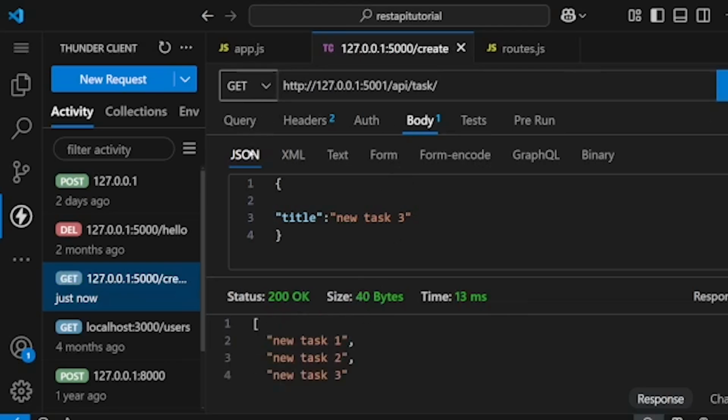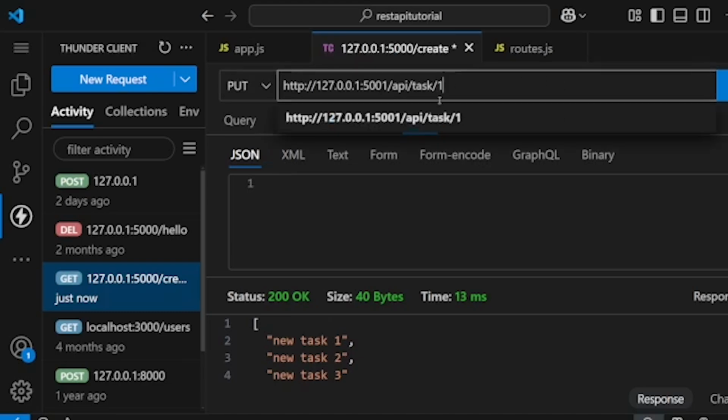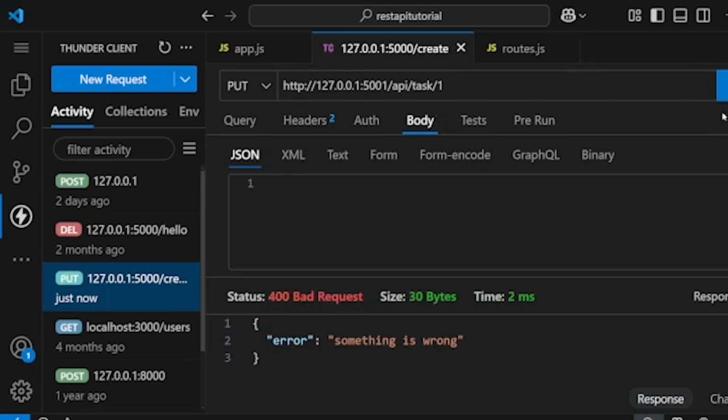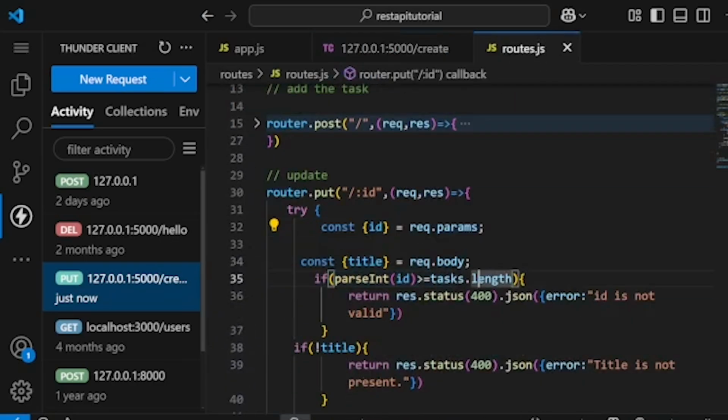And now let's try to put, but this time don't send anything, and let's just say one id. Like we want to update this task, but we are not sending the data, like the title in the body. So we should get something is wrong, because instead of breaking the server, we are getting something is wrong. It tries to get this title from the body and it didn't find it, so it just broke.